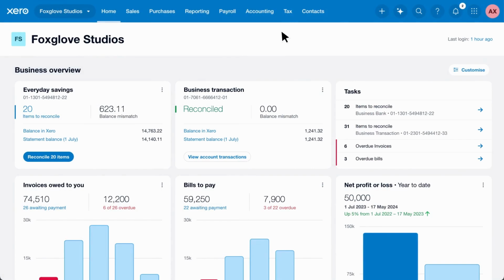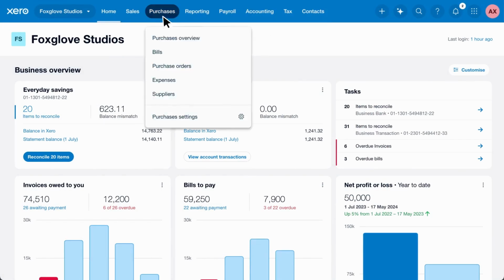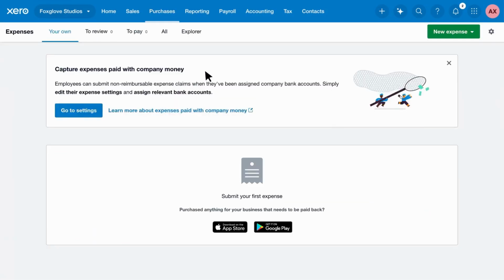Once you've added Xero Expenses to your plan, start capturing receipts straight away. Download the Xero Me app so you and your staff can submit expenses and mileage claims on the go to save time. You can also use the app to approve claims. Click New Expense to create a new claim.